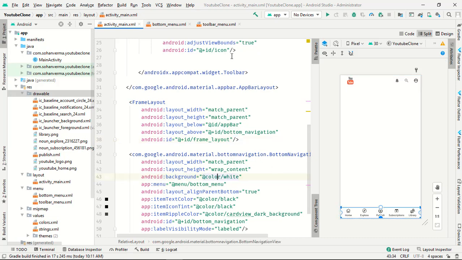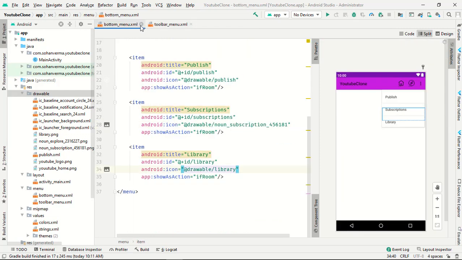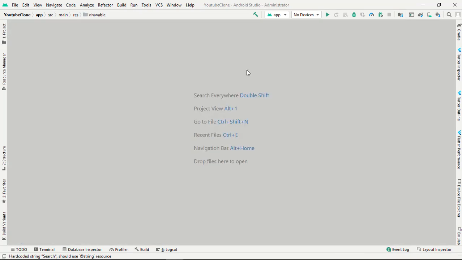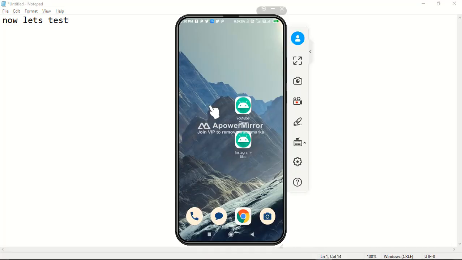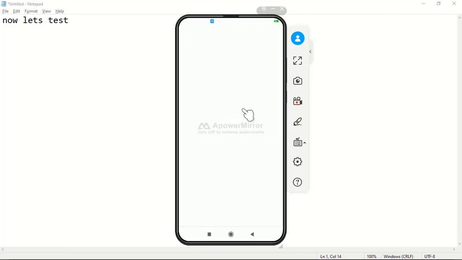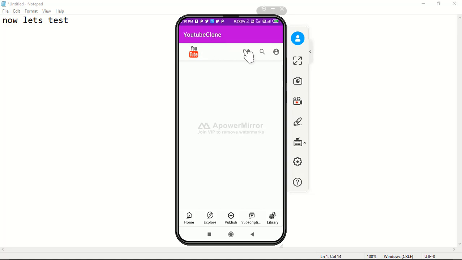So if you see the bottom navigation and app bar and then frame layout, okay, it's fine. So our today's video is completed, but last I will show you how it's running on an actual phone. Now we are testing our app. I'm using this power mirror. This is my application. I opened it and see YouTube clone, YouTube icon, these three icons, bottom navigation bar. It's fine, but I forgot one thing. I have to remove this toolbar from the theme, or if you have an old Android version, in the style section XML file. So next video we will remove this and use fragments in our next part of the video.